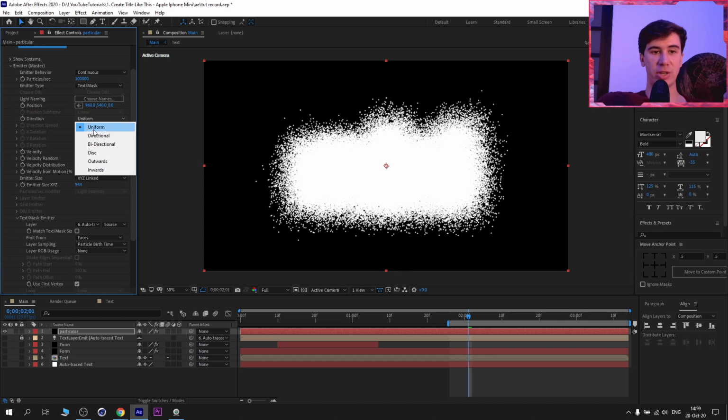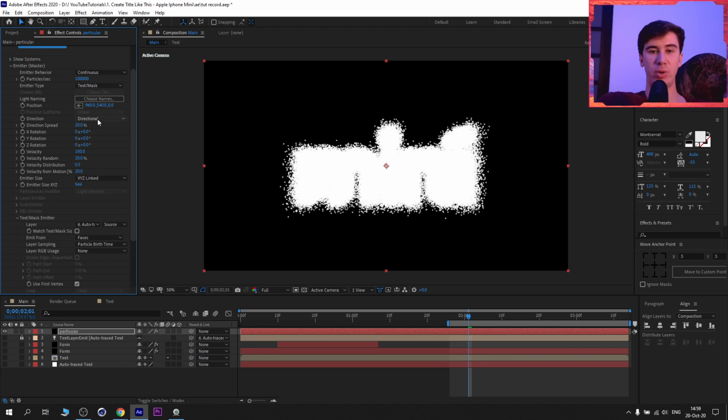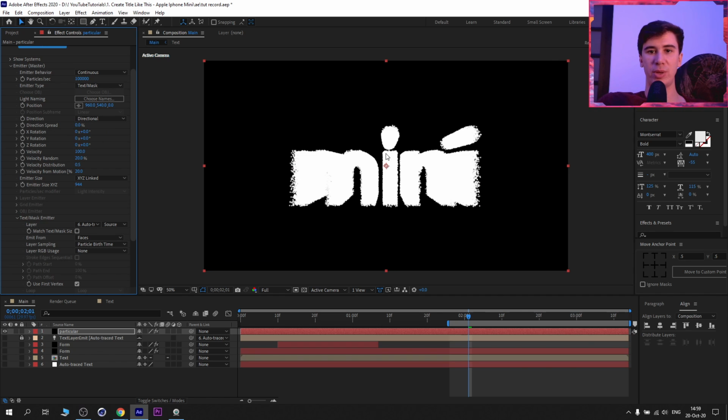Then I'll set direction to directional, because in this mode it's easier to spread our particles in the right direction. Let's set direction spread to 0, because we are going to influence our flow in motion not with direction spread, but with the velocity itself. So now we can change this direction to maybe -3, and by changing to -3, it will go slightly up into the frame.